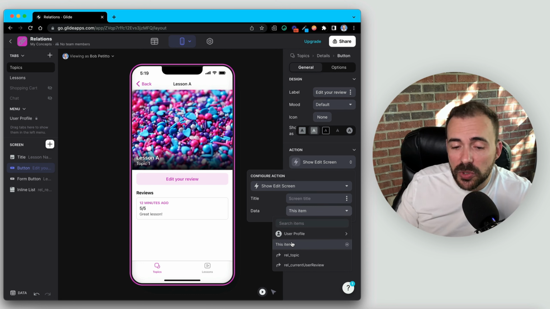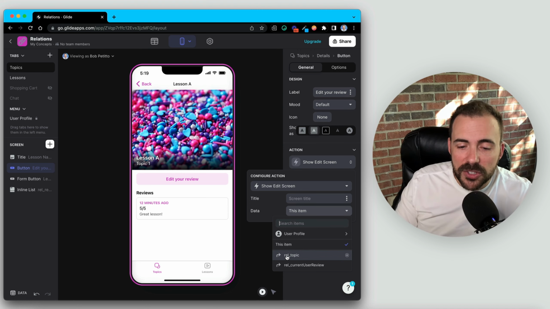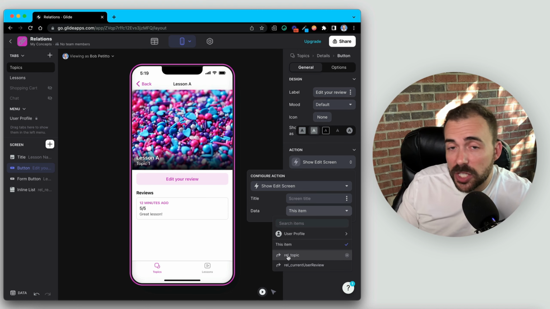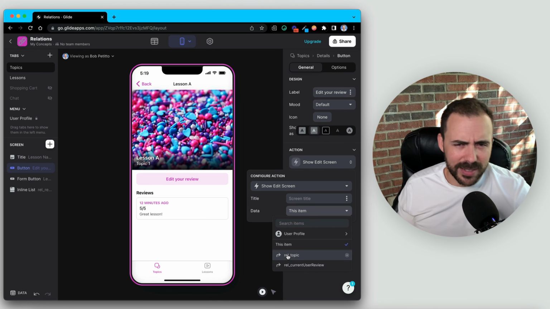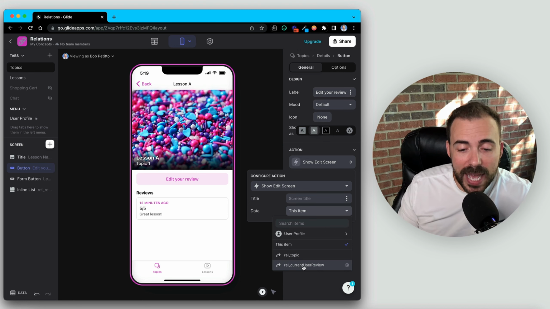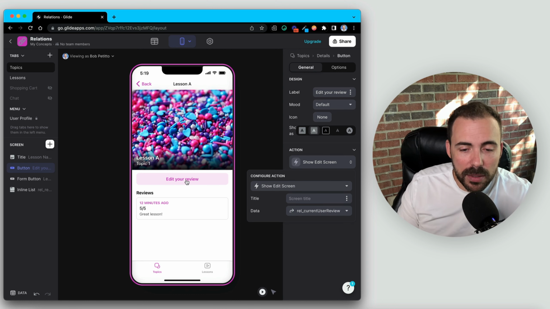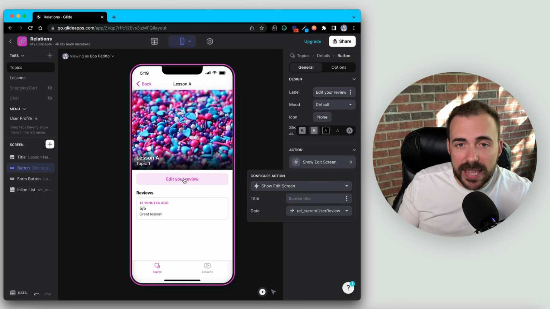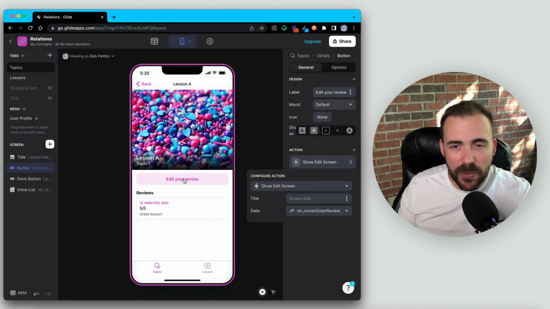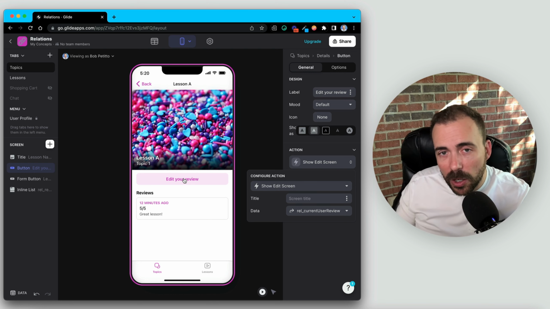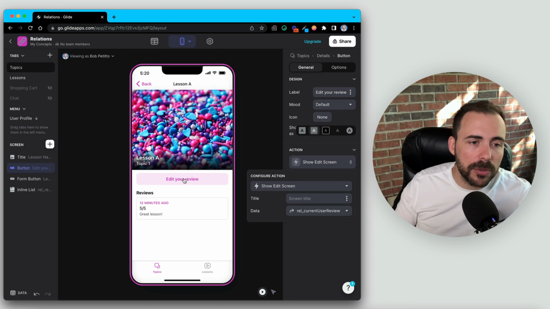You could also allow them to edit through a relation, right? The two relations we have right now are the relation to topic, and we don't want our users to edit the topic either. But we've also created that relation to the current user review. So when they push this button, they will now show the edit screen of their review. See that? Then what I like to do is make that edit screen look identical to the form screen, so they have a similar experience whether they're leaving a review initially or editing their review.